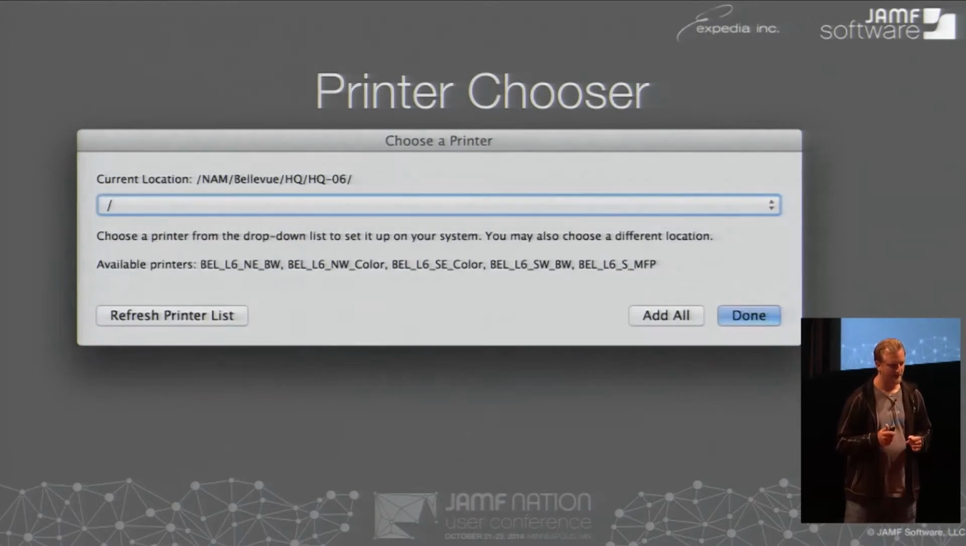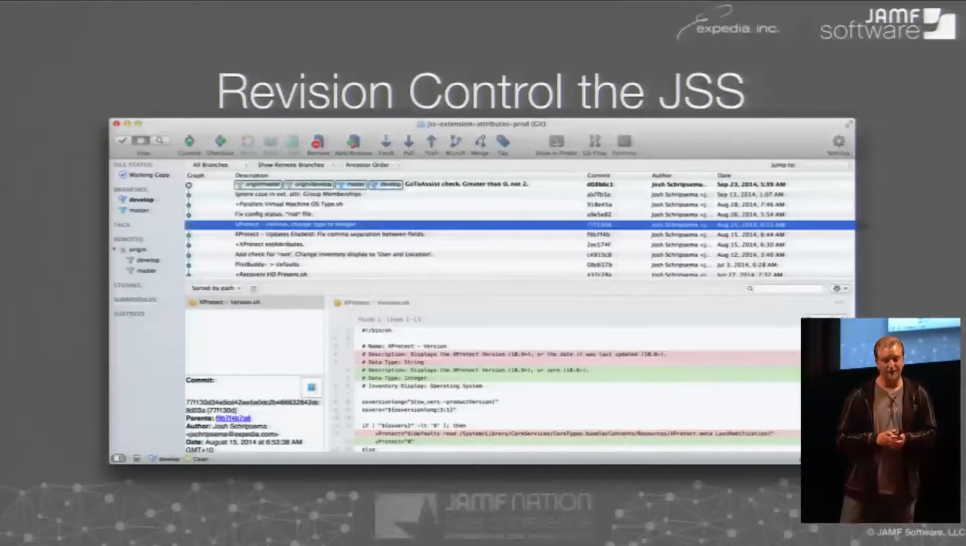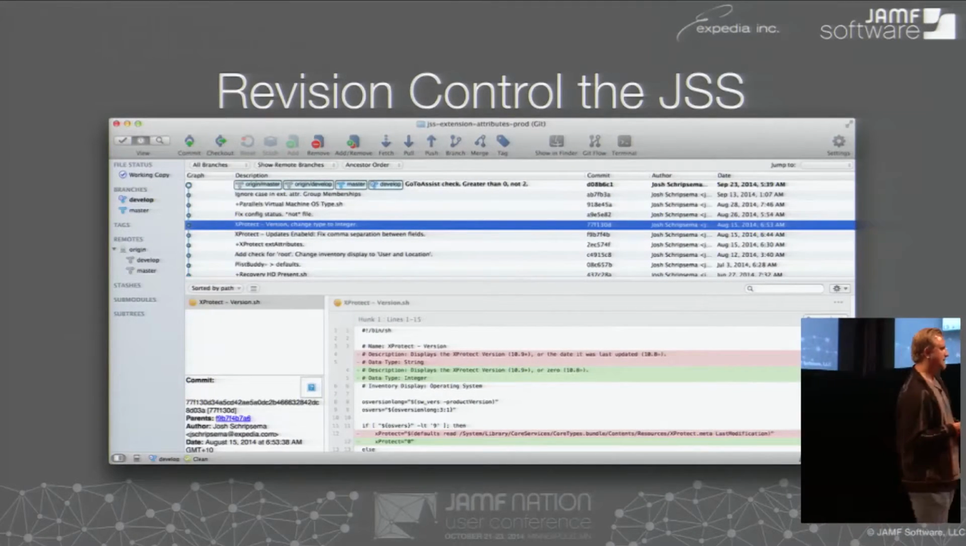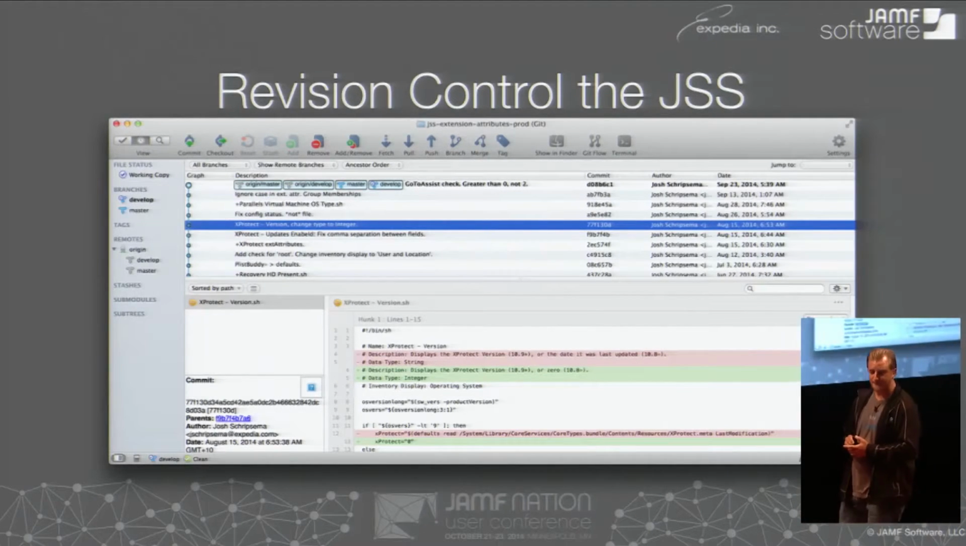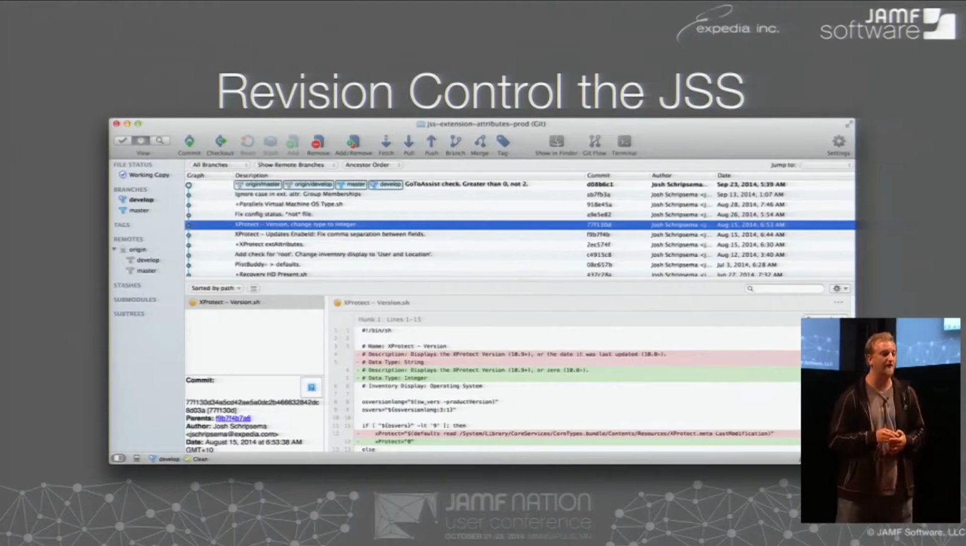So go through there. Now we get into the more advanced portion. How much time are we looking at? Half hour. Okay. This is the stuff I'm really excited about.